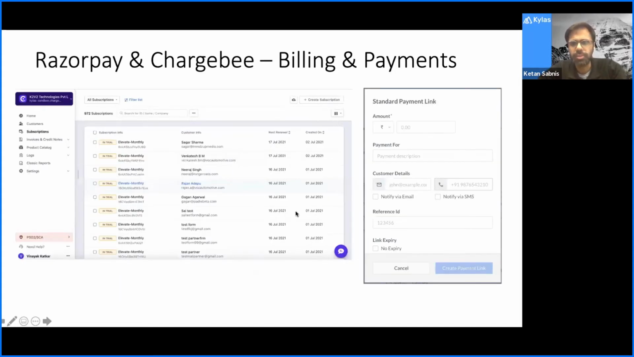This is how Razorpay and ChargeBee work. Again, payment links and everything can be directly initiated. And like I said, this goes back into QuickBooks.